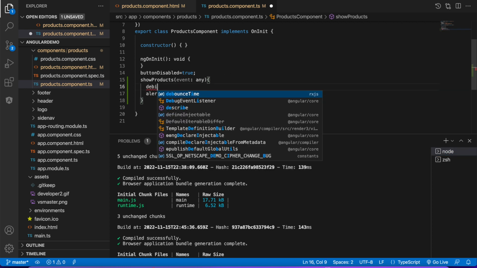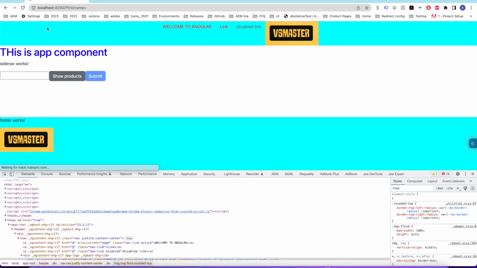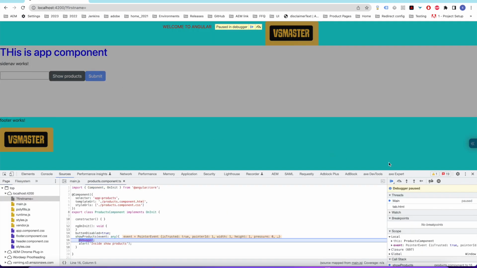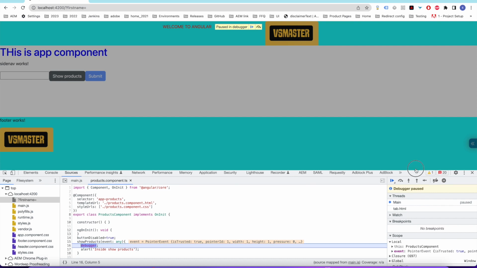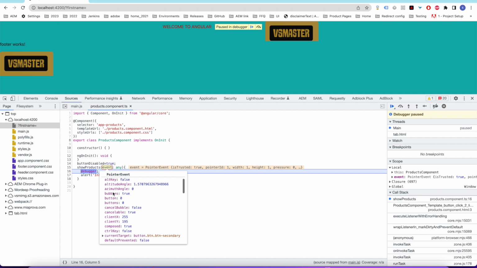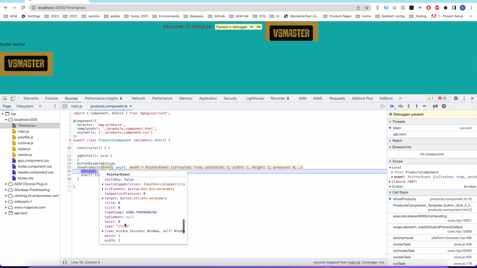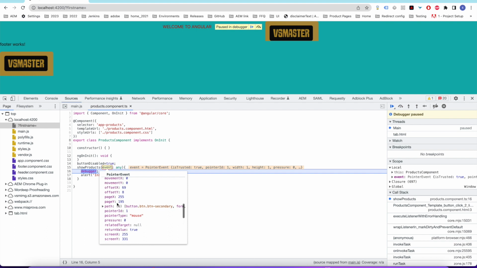Let's see what is happening inside this show products. Let me add a debugger. And now you click on show products. Okay, so you can see now what kind of event it is. The reason we have created it as any is because we want to know what kind of event it is. It says button is a click event, right? So the type of event is click event, and we are getting the button location and everything.